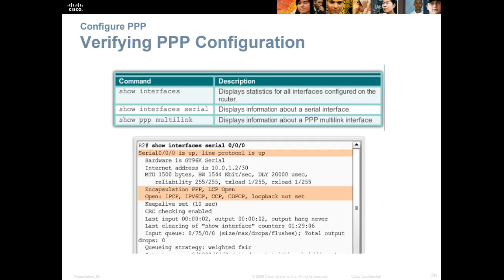To verify connection, to test the connection, we can use show interfaces or show interfaces serial or show PPP multilink. You have to know these commands, okay? This is how you check your PPP to verify that PPP is configured properly. So you see when you do show interfaces serial, it will show you the statistics of the serial 0/0/0. See here, line protocol is up. You can see here encapsulation PPP, LCP is open, all good, life is good, okay?